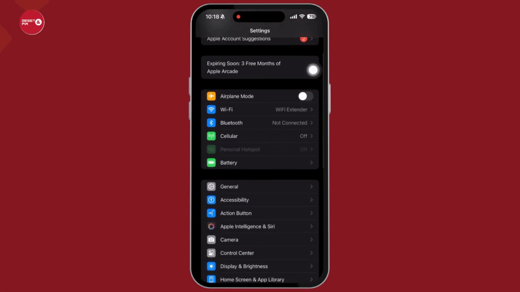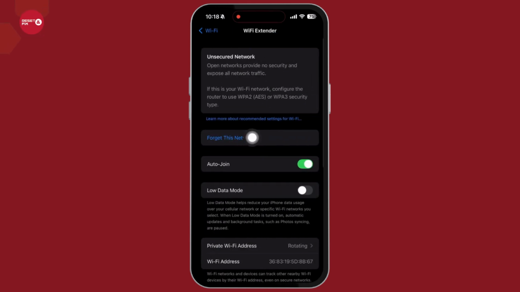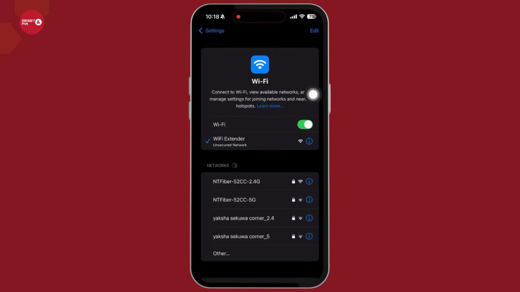In Settings, go to your Wi-Fi option. Here, make sure that you have a good internet connection. If your current network is lagging, then click on Forget this network and re-add the same network or a different one. Now go back to your previous page.